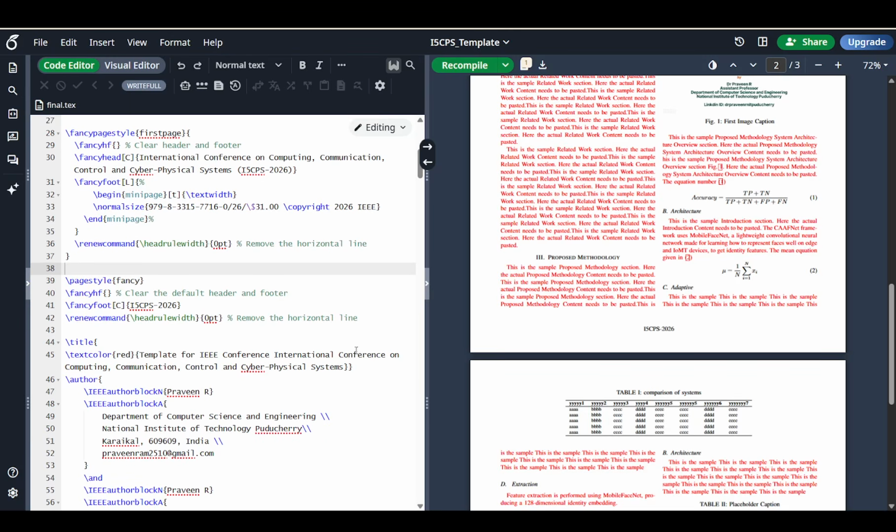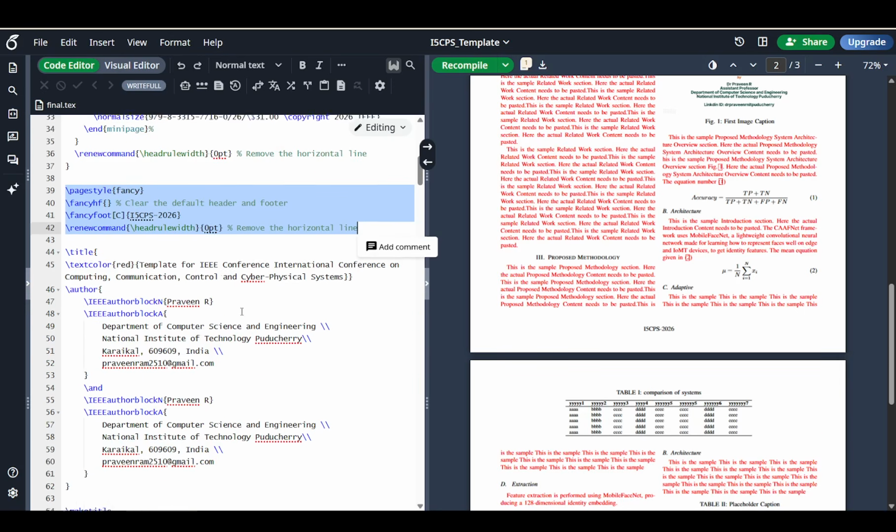So for that, I am creating another set of three lines for defining the page style as fancy, and in the header there should be nothing, like for other pages. For the footer, they have given the conference acronym center aligned. That's it. If you add these lines, it will help you bring the footer for other pages other than the first page.